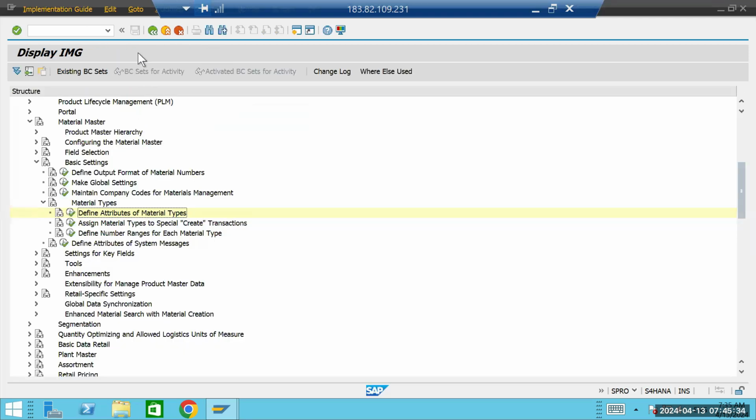Now the next thing is our material number range. Whatever material we are creating, we will assign a number range to it, and based on that number range it will create a material. Here you can see Define Number Range for Each Material Type. Now you can click on execute.